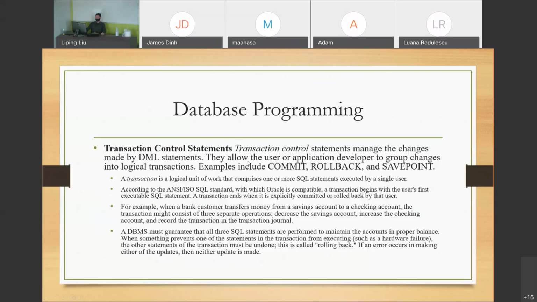So you have examples like commit, which means you save changes. If a whole transaction finishes successfully, then you commit. If not all statements are executed successfully, then you undo it, roll back. You can also set up a savepoint: I want to save to this point, and in the future if I roll back, I will roll back to this savepoint. Again, a transaction is a logical unit of work that comprises one or more SQL statements.